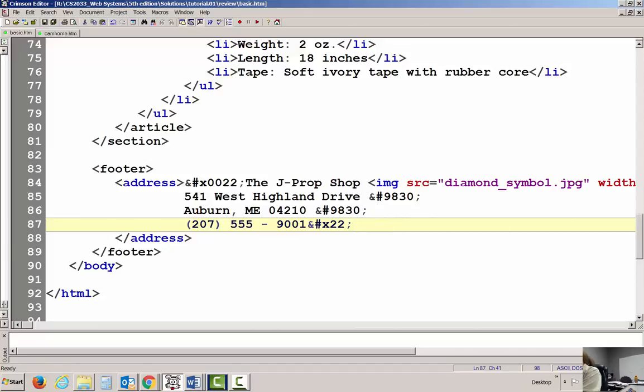All right, continue on. We're going to start working with styles, but also we're going to continue on with some very important tags, our links.